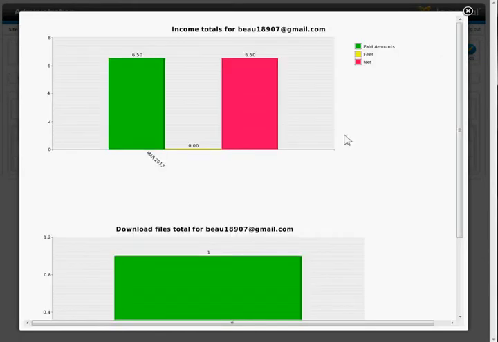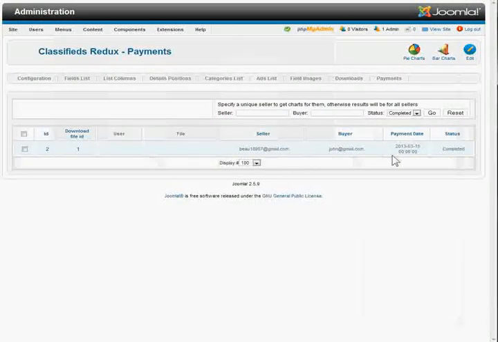Once you get items filled in, it'll come in handy for you to see who's doing it. I use this basically when I'm selling my classified Redux or featured ads or other components, and it comes in handy because then I can break it down and see what's coming from where. Okay, so that's all there is to the downloads and the payment section. You've pretty much seen it all.